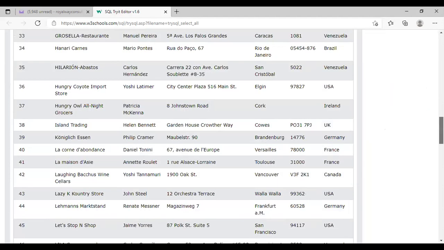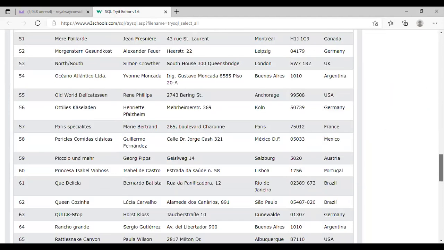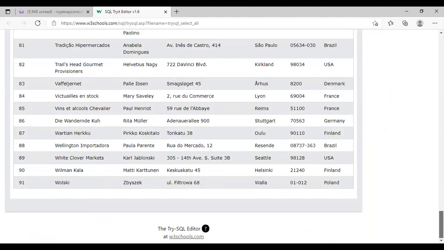Okay, is there any null here? I don't think there's any null. Okay, there's no null in these tables.